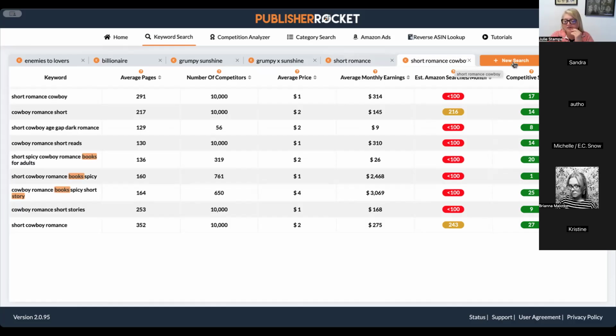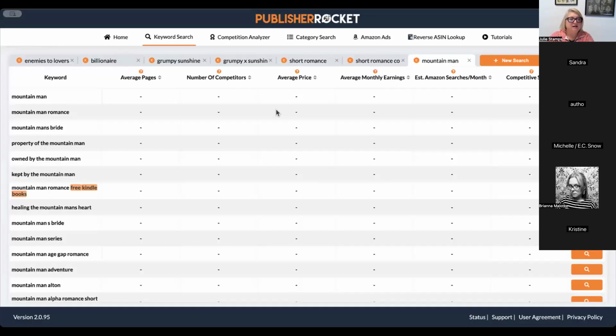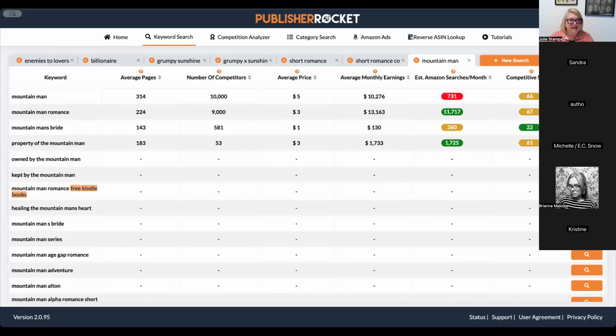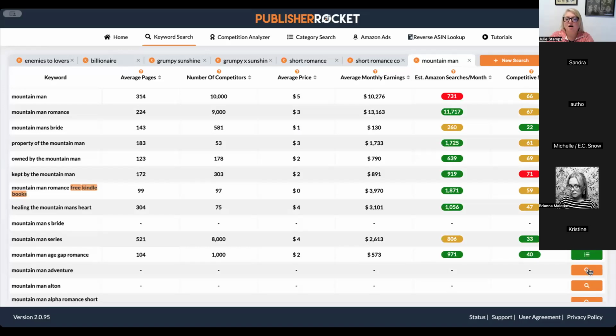Okay, so we looked up cowboy, short romance cowboy. I was asking if you wanted to see cowboy or mountain man. Let's go ahead and do mountain man as the last category before I continue on, because I have taken up all of my time and Sandy needs to get in. So let's look at the top page of results, letting it extrapolate the information.